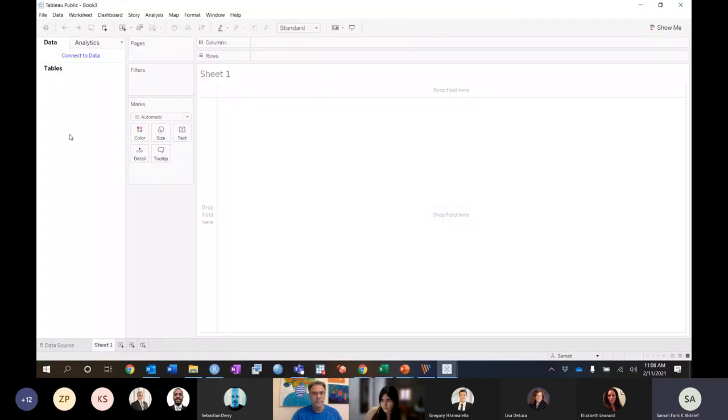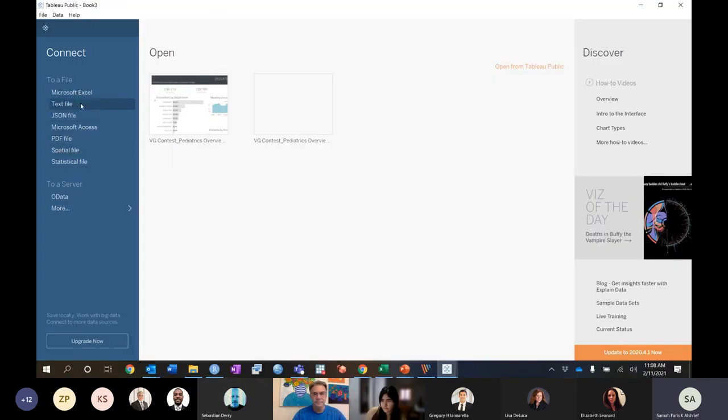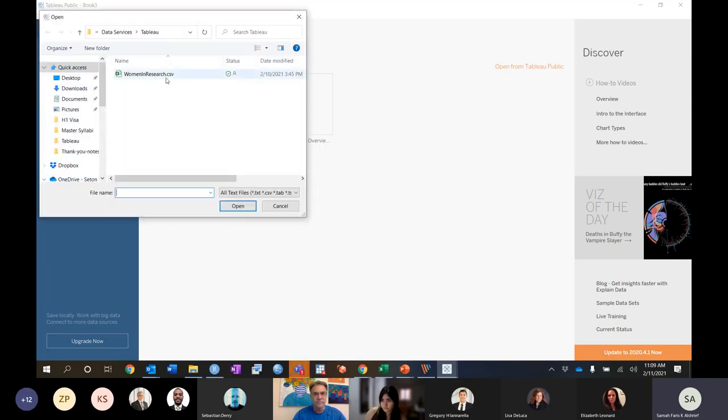No problem. So this is the data set, and this is the screen. Okay. So the first thing I'm going to do is load the data set, and it's in a text file. Perfect. We can see it.